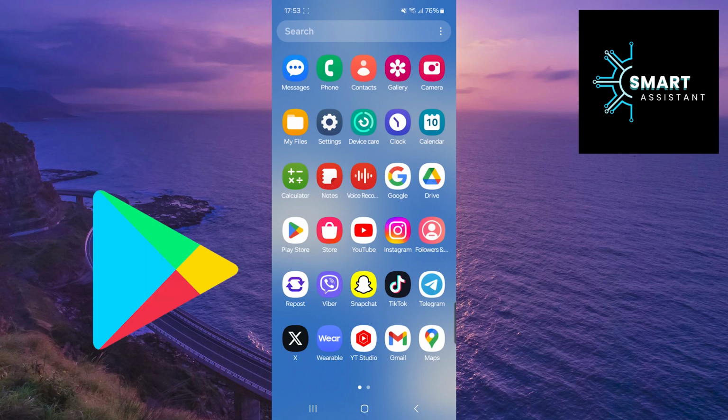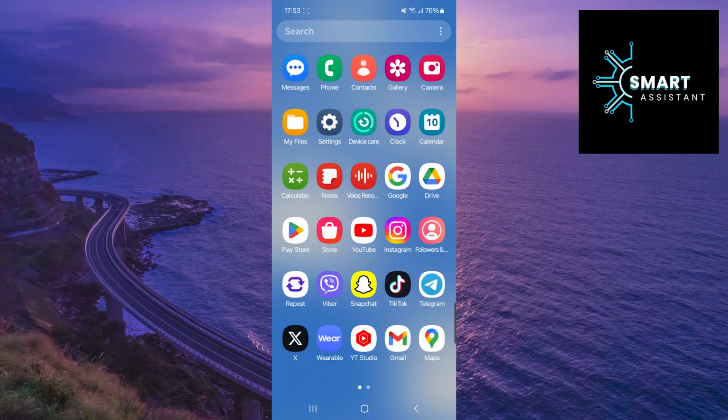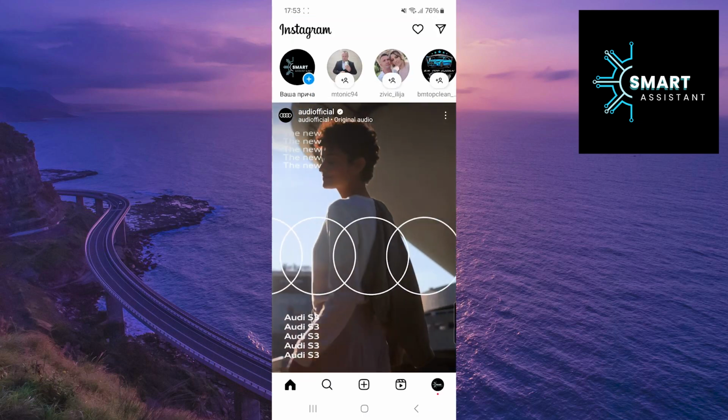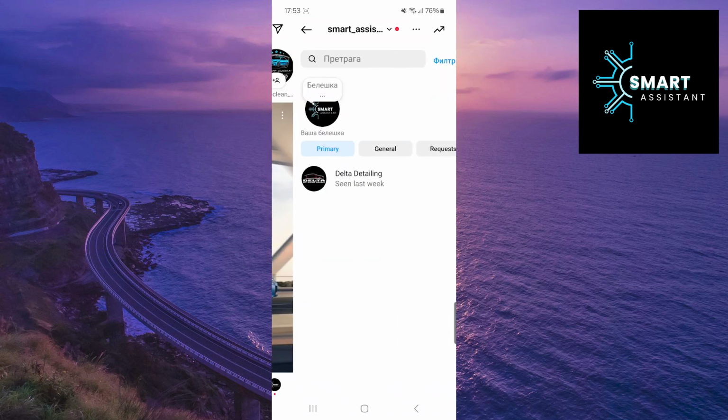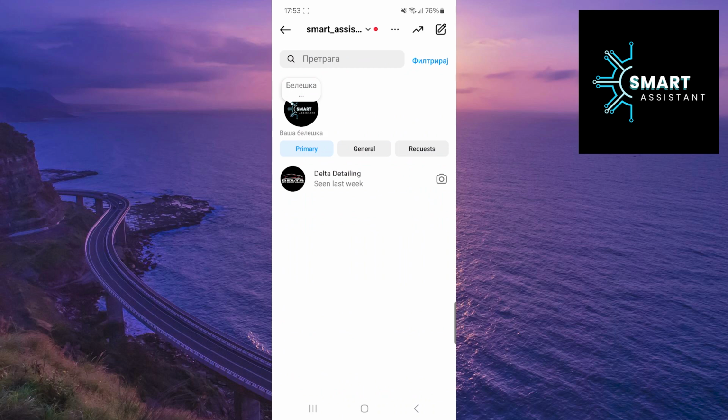First, open the Google Play Store or App Store on your device and check if you have the latest version of the Instagram app. If you don't have the latest version, update it. After that, open the Instagram app. Now, go to the direct message, then select the person you want to send a message to.